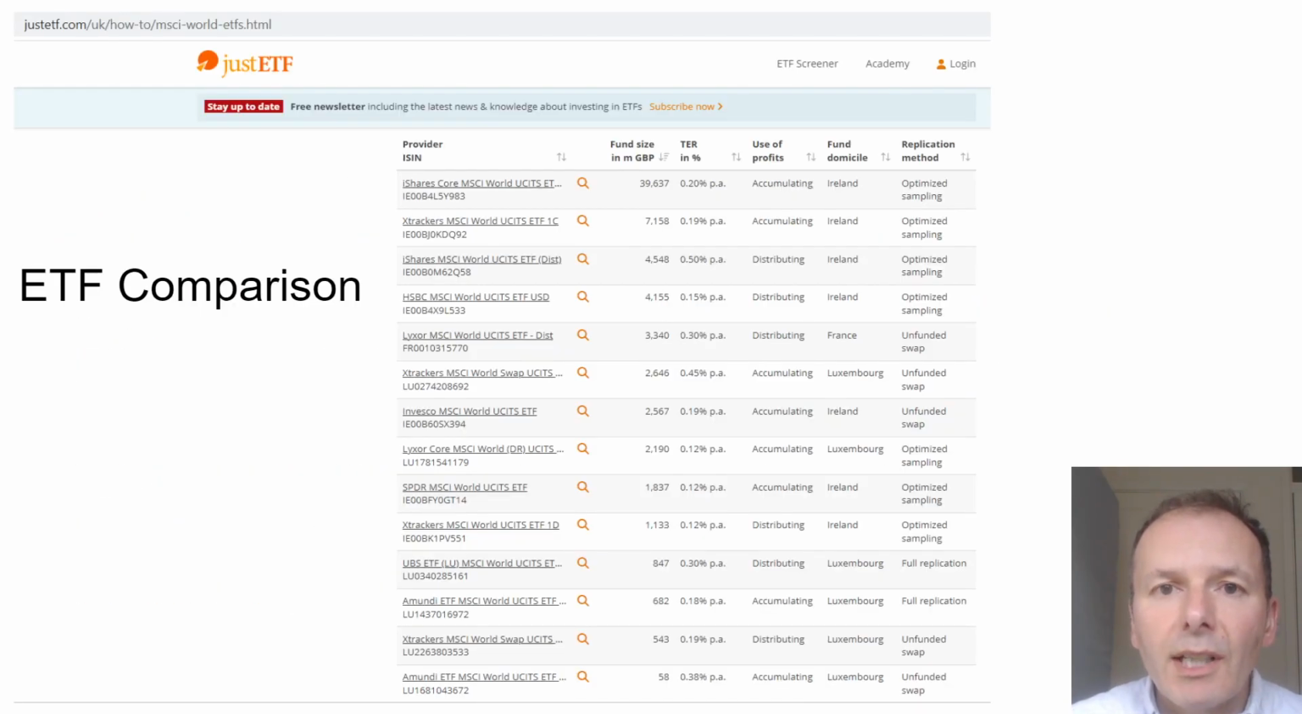So if you want to research ETFs, I really like the website justetf.com. They have several guides explaining some different world indices. So here's one about MSCI World, and I've got a whole load of ETFs here that track that index. So now I can start selecting the best one. We've got the fund size here, we've got the total expense ratio here, whether it's accumulating or distributing, where the fund's located. That's just a tax dodge, so don't worry about that.